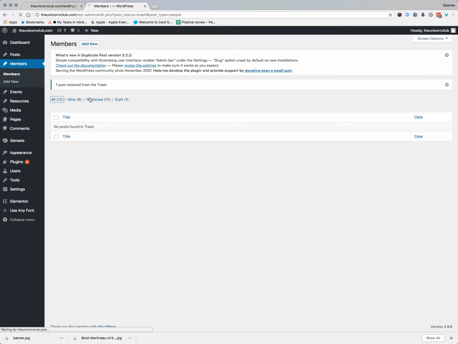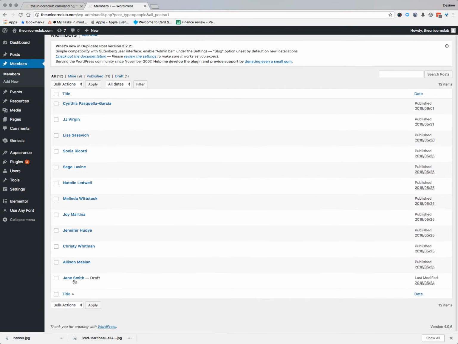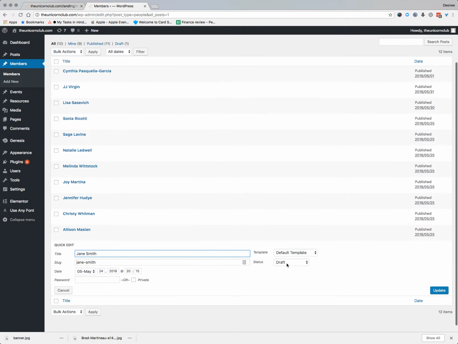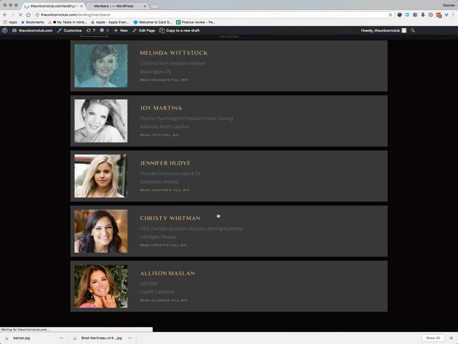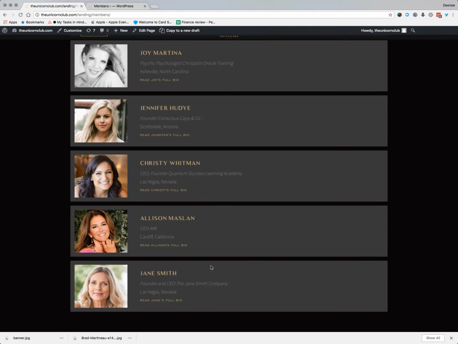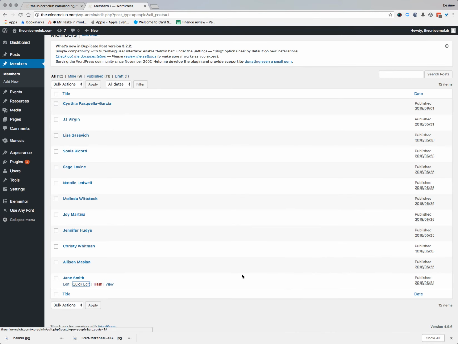And then if you go to all or published, then you'll see that Jane shows up again. She shows up as draft because that's what it will show up as if you restore her. Then you can put her back to published. Refresh the page, and there she is, and she's down at the bottom because her published date remains the same, what we updated it to. And that's all there is to it.